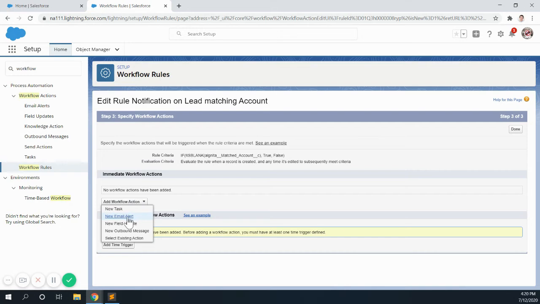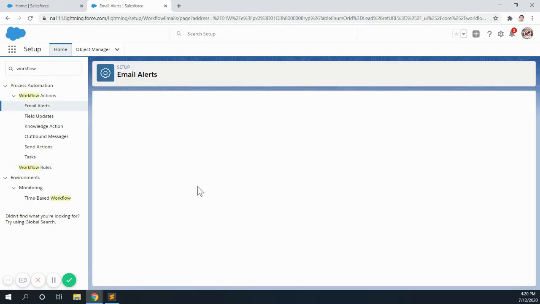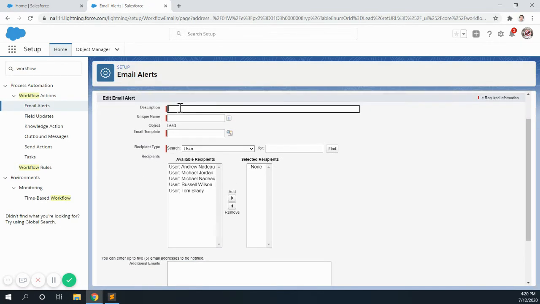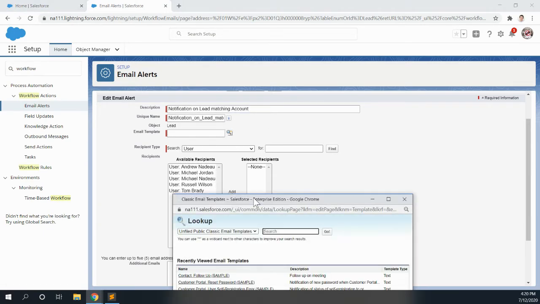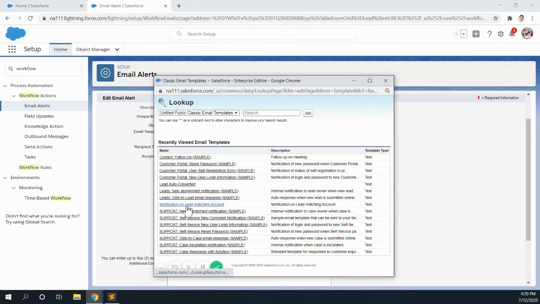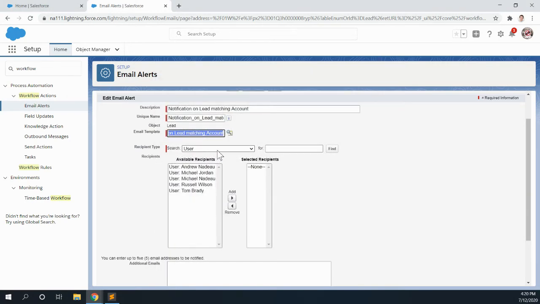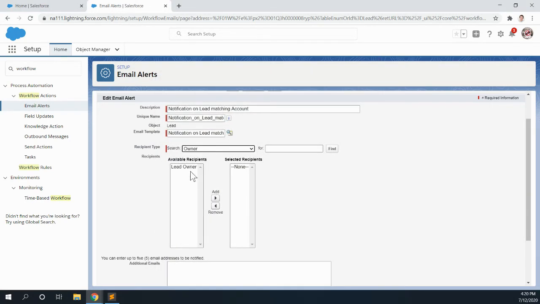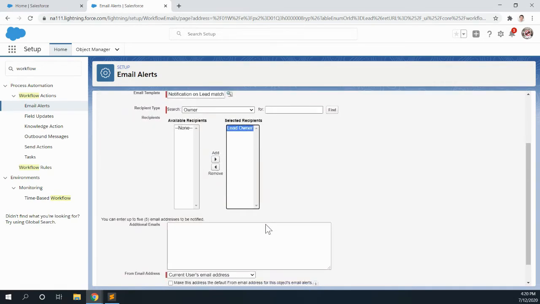And what we're going to do here is a new email alert. And we just need to give this a description, unique name, select our email template. And the recipient here is going to be owner. We want it to be a lead owner. And that's because Align.ly is going to do the routing. So we'll have updated the proper lead owner before this rule runs and executes.